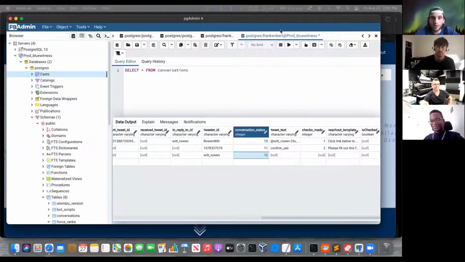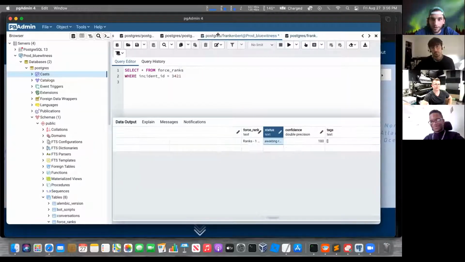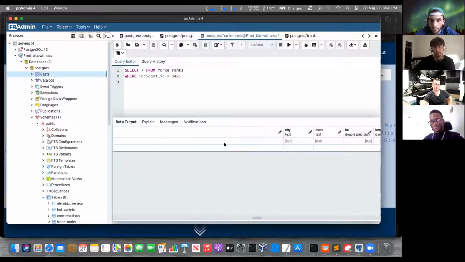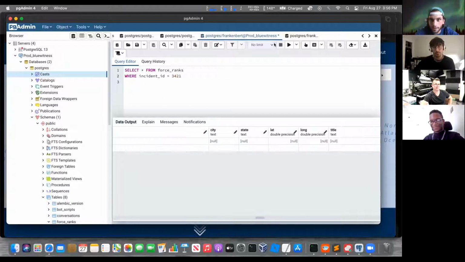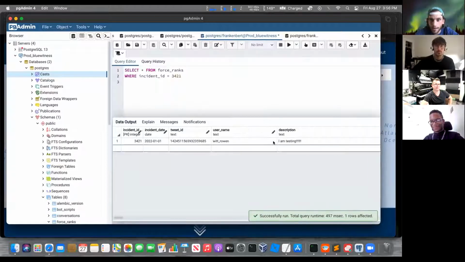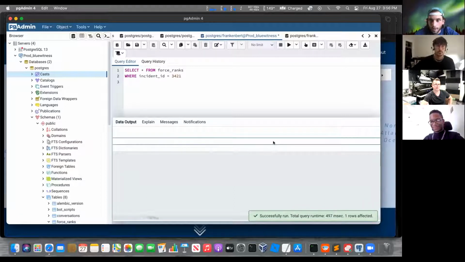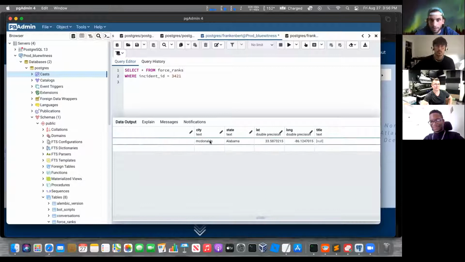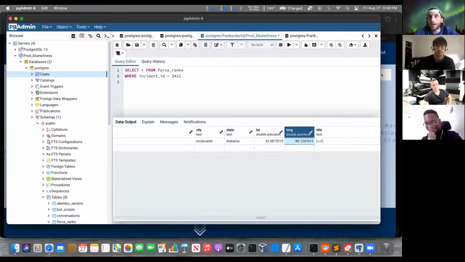All right, so we're going back into the database, and if we look at the previous state, we don't have a city, state, lat, or long. If we run this query again, we now have that information. Great, so it entered it all in. So the flow works at minimum.